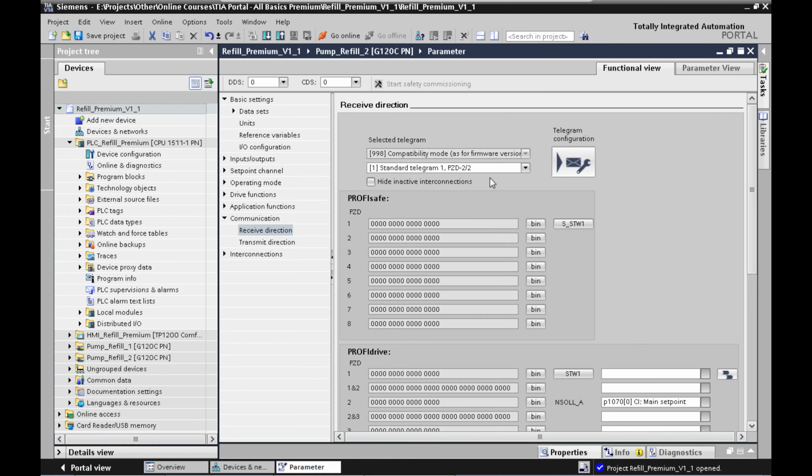So now that you know about telegrams and how to set up which data to communicate between your VFD and your PLC, let's go and have a look at how we can pour all that data into an awesome data structure that we can then use in our PLC application.